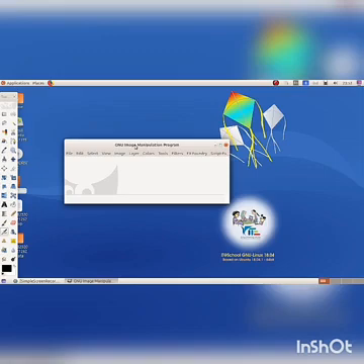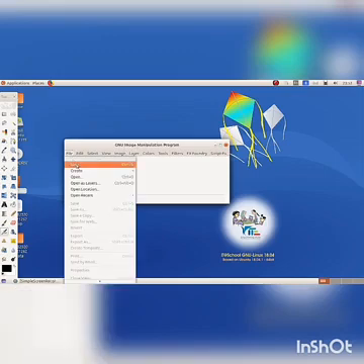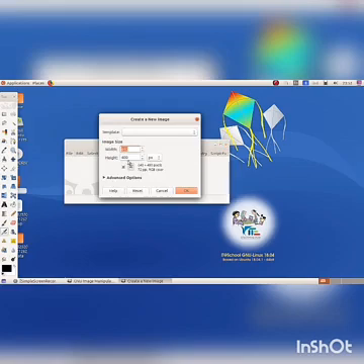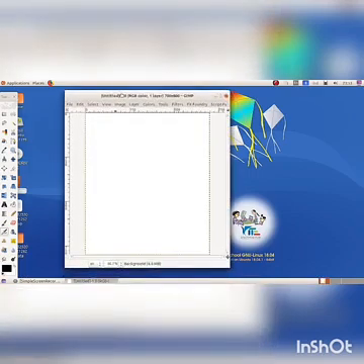GIMP application opened. Then to create a new canvas, click on File menu, New option. A Create a New Image dialog box appears. Change the image size using width and height boxes. Change the width into 700 and height into 800. The image size is in pixels. Then after changing the width and height, click on OK button. This is our canvas.